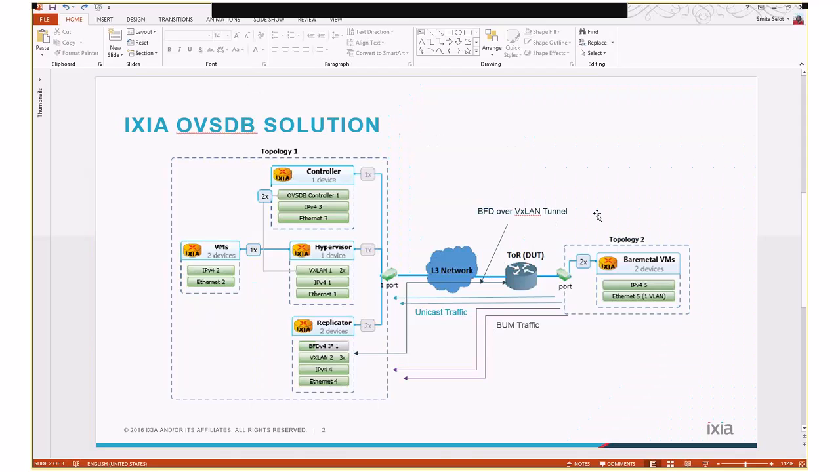To start with, this is the topology. On the left hand side, you can see there is an OVSDB controller, and then there are hypervisors and VMs, as well as a very special element called replicator. On the right hand side, you have a TOR, and behind the TOR, a couple of bare metal VMs are attached. So the controller will configure the logical networks on this TOR that will enable the TOR to receive and forward the packets received from bare metal VMs to the hypervisors. The controller will also create the UMR entries for the VMs here behind the hypervisors.